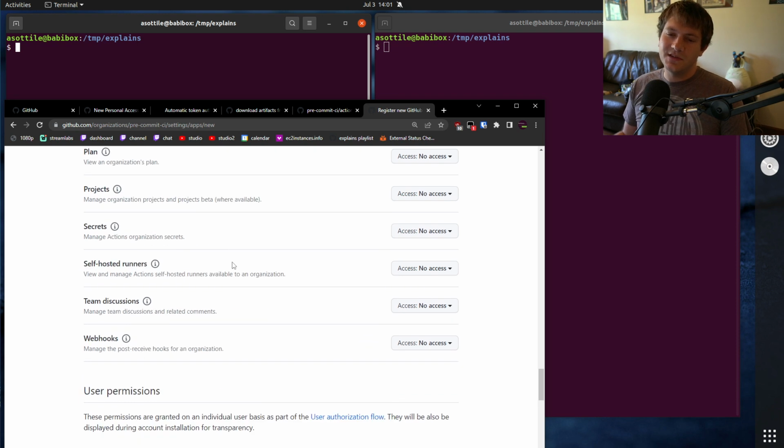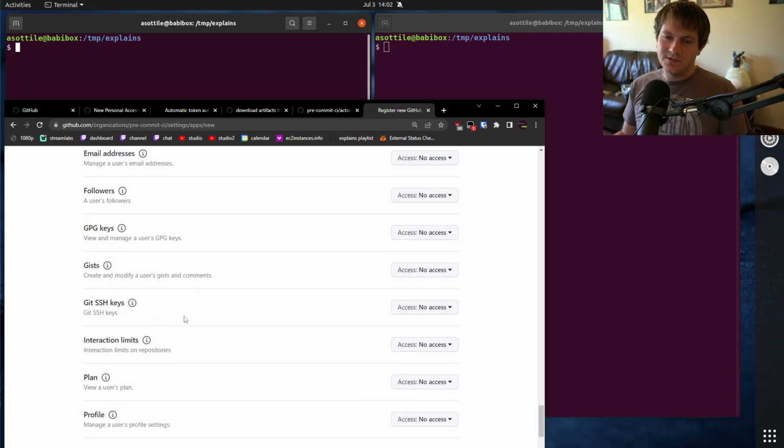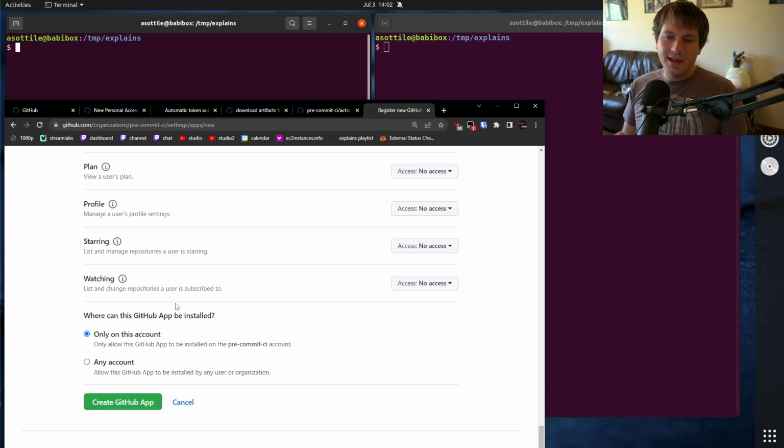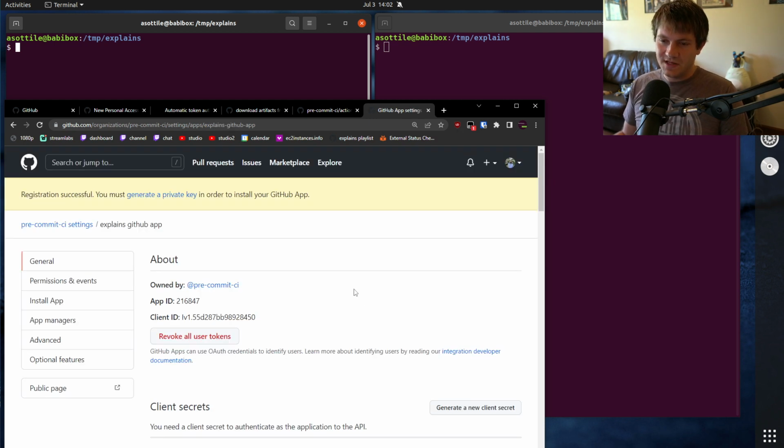Oh, you can also set up organization features too. We don't even need that. User permissions, we don't have any user auth flow, so we're not going to set any of those. And we can restrict our app down here. So I'm going to say only this account, and we're going to create it. That's kind of the first step.